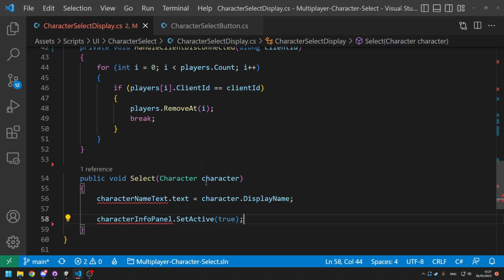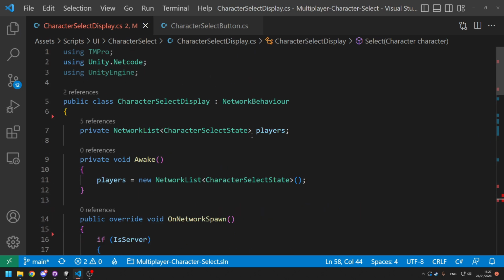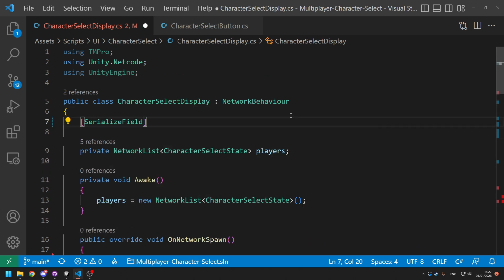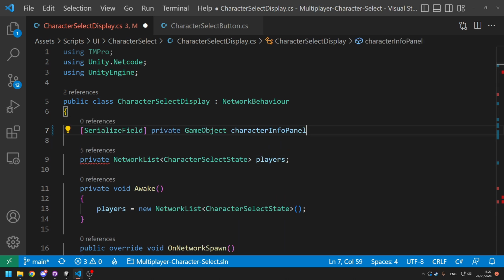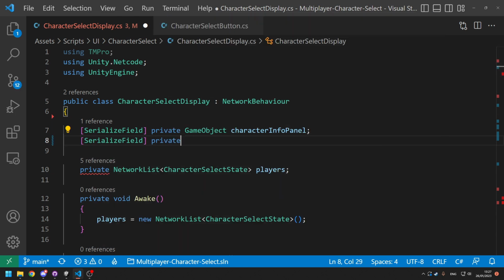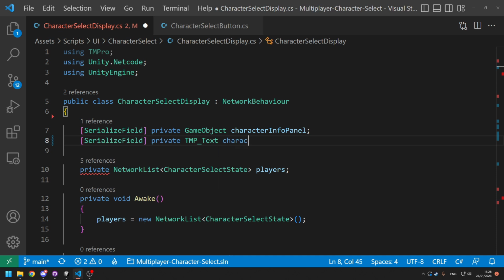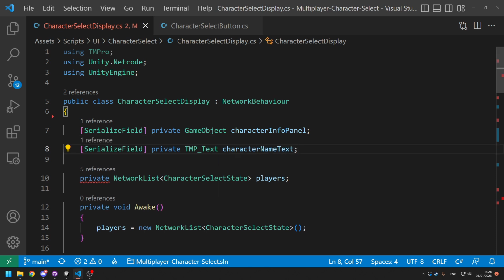And then we'll need to go and actually add these at the top. So let's add reference to them. We'll add SerializeField, private, and then we'll want to have the GameObject here, characterInfoPanel, and a text component, so TMP_Text, characterNameText.